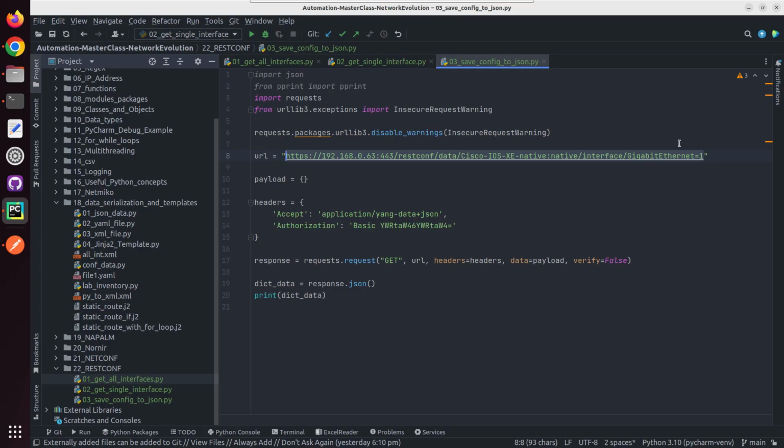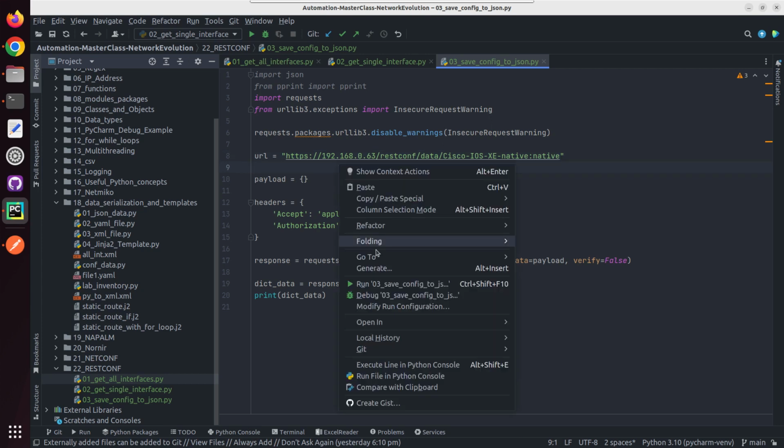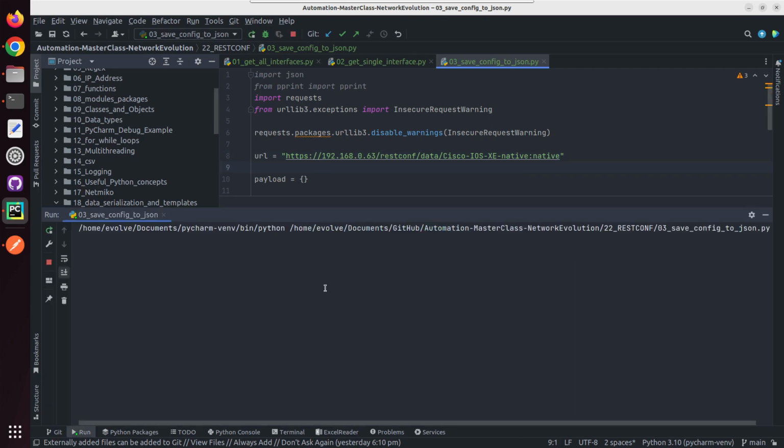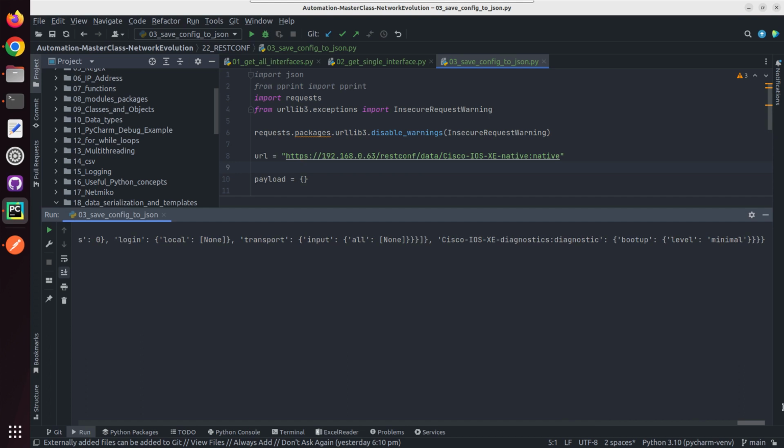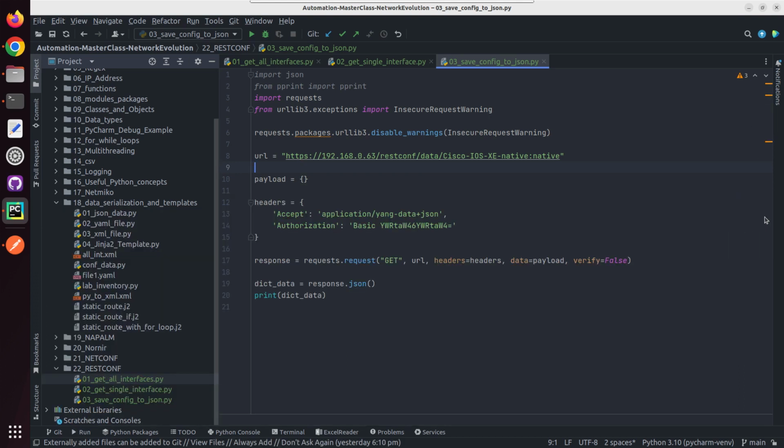I'll go to PyCharm and add this URL, and let us try running this. So here we are getting the complete configuration in a dictionary format, and payload is not mandatory here.